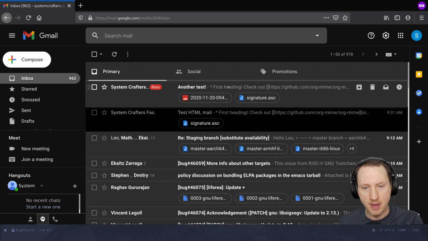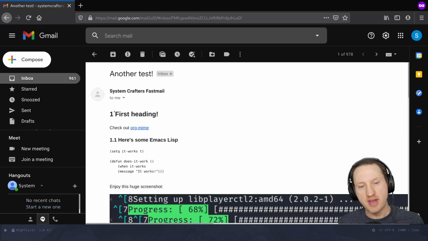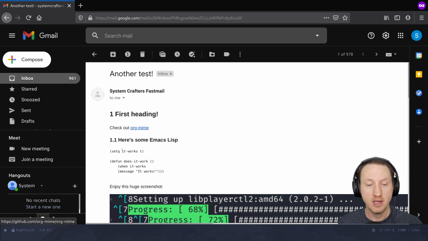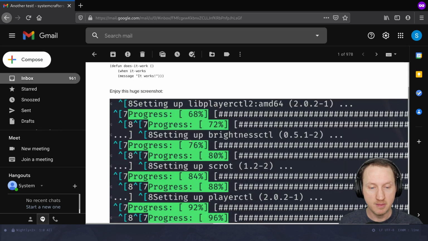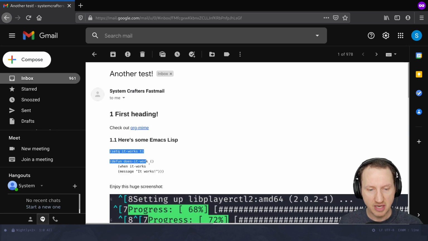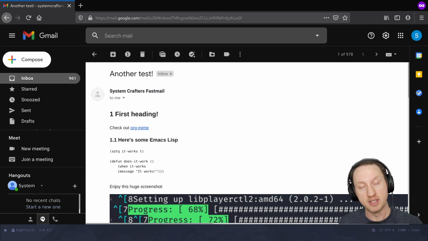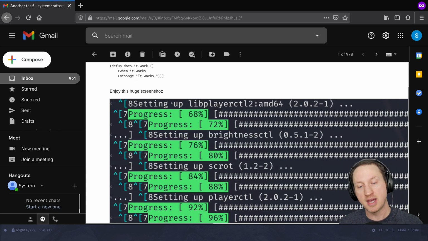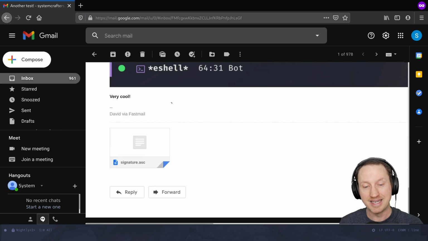And now we have a new email. And we see that we actually have formatted headings of different sizes. So the first heading we had here, we also have the link to org-mime that shows up correctly as a link. We also have a heading saying, here's some Emacs Lisp. And this actually does have a code block, basically. It uses a different font, a monospace font, so that the code shows up correctly. And then the screenshot that I attached to the email shows up in line in the message.